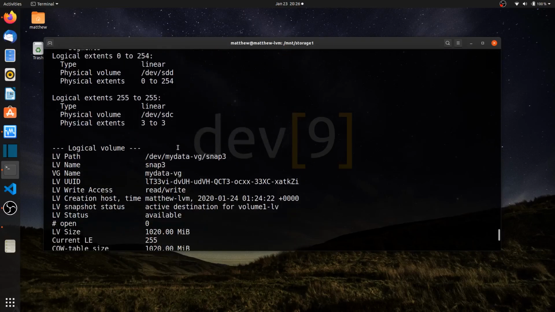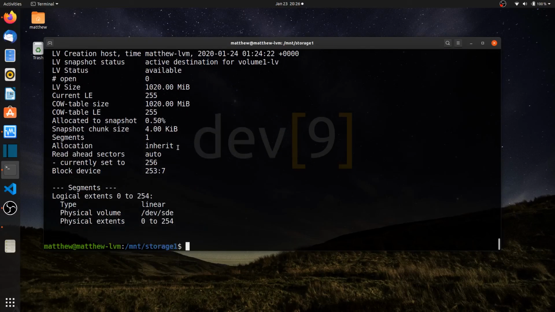So now I have 3 snapshots, one of which is inactive, and I have snap 2 and snap 3 that I can still revert back to. So in the next video, I'm going to look at reverting back to a previous snapshot that I have created here on this logical volume.